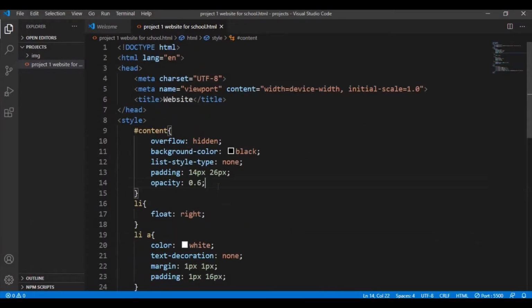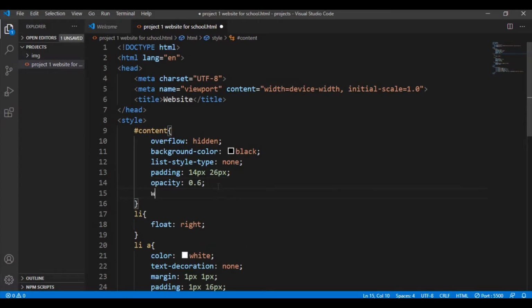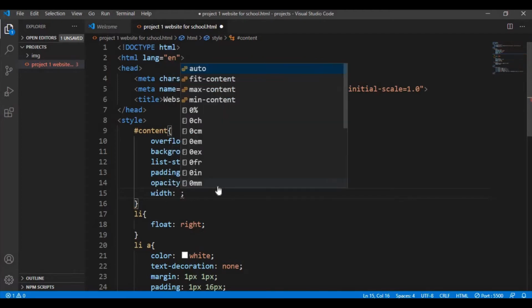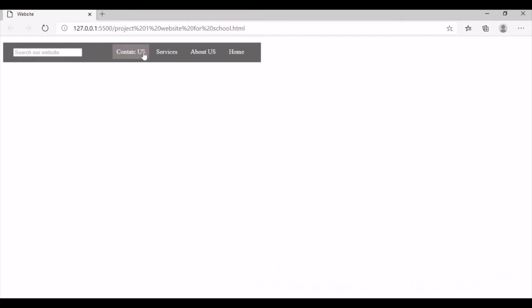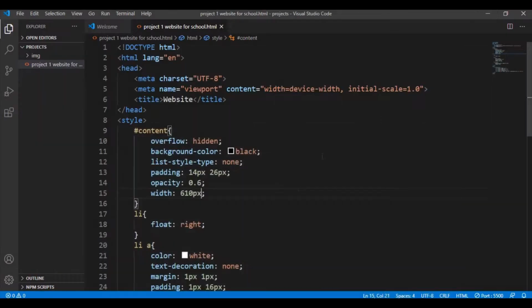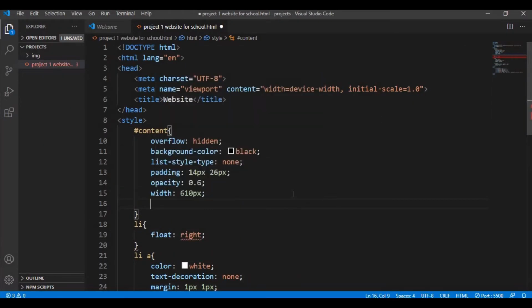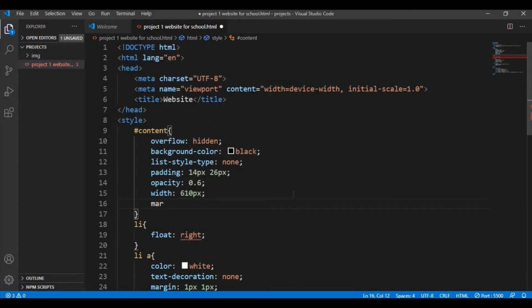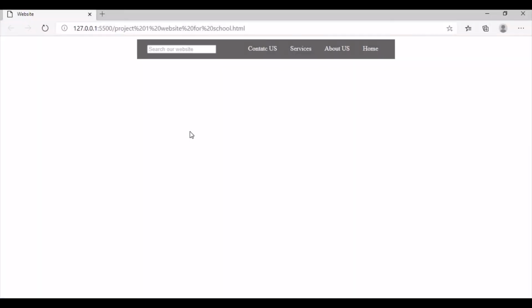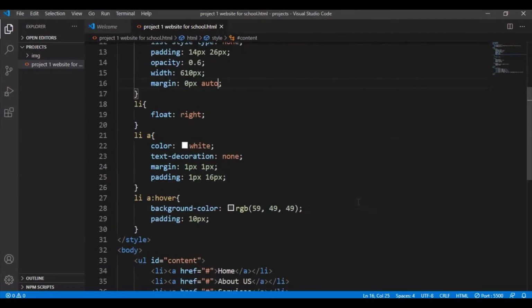I'll give some width to it because I want that to be in center. I'll give width as 610 pixel. I think this much is enough. Oh yeah, 610 pixel worked. And I'll give margin to it, 0 pixel auto, and save it. As you can see that now this navigation bar is in center. So we have completed our navigation bar.